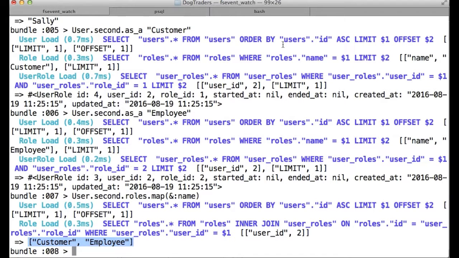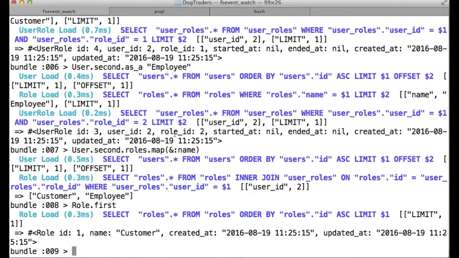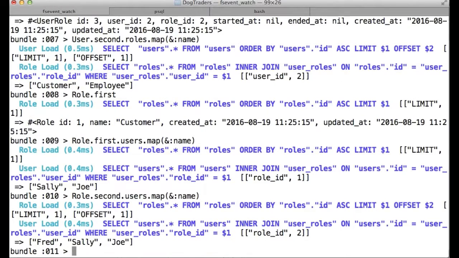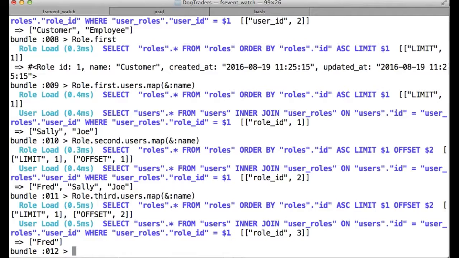You know, actually, we could also then go from the context of a given role. So like role.first happens to be customer. Who all is customers? So role.first.users.map their names. Who's in the customer's role? It's Sally and Joe are customers. And role.second: Fred, Sally, and Joe are all employees. Is that right? I think so. And the third and final role happens to be manager. Apparently only Fred's a manager.